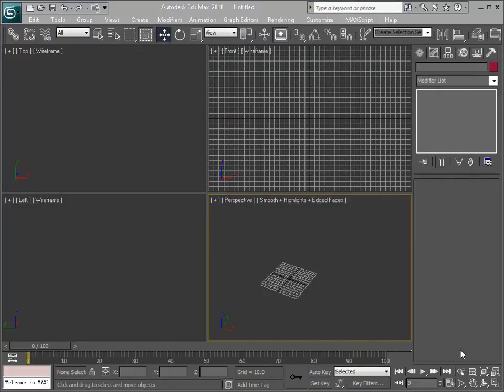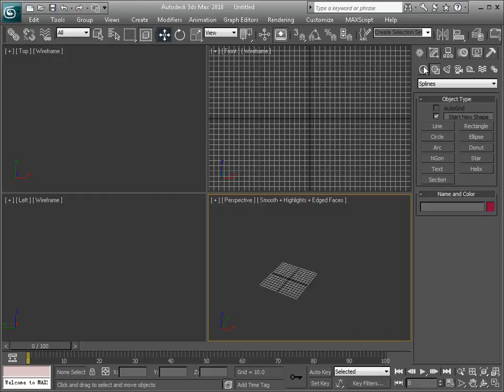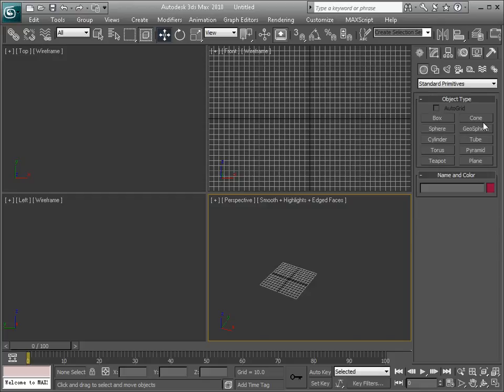Welcome back. So far what we have done is to model things which are basic, things like boxes, cones, tubes, cylinders. All this is pretty easy to do. What if we want to create something which is more complex? For example, like an apple, or other fruits like banana.